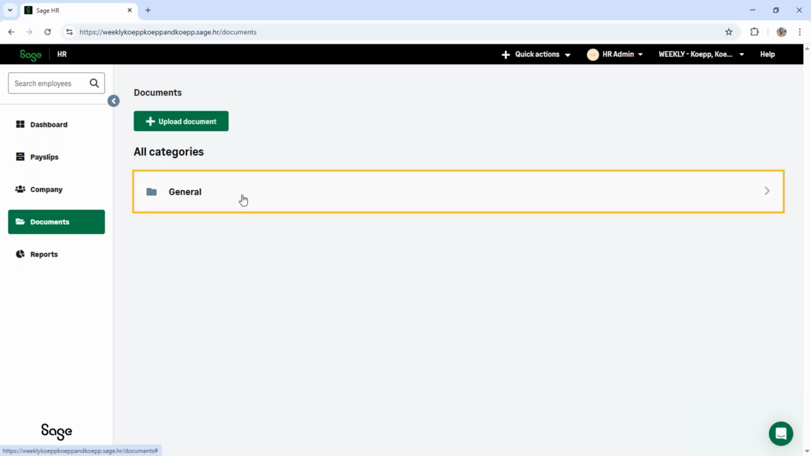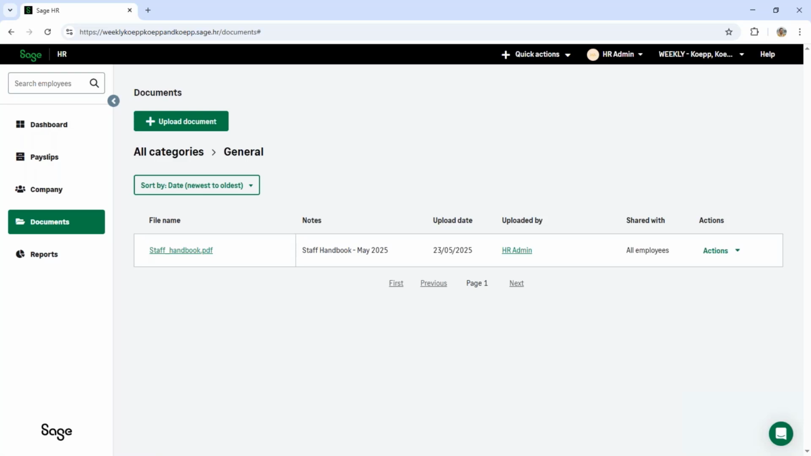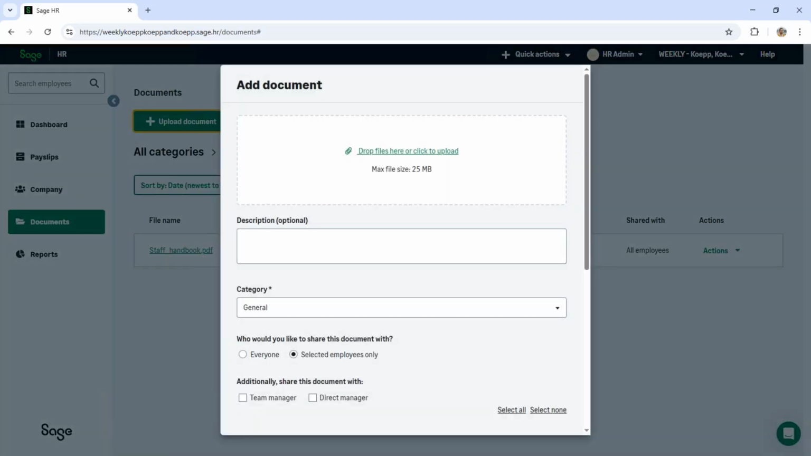I've just got one set up at the moment, which I've categorized in the general category. You can create your own categories for documents, and it's just a PDF staff handbook, which I've shared with all employees. So employees have access to this document within their own HR profile. So it's really simple to upload any compatible documents.